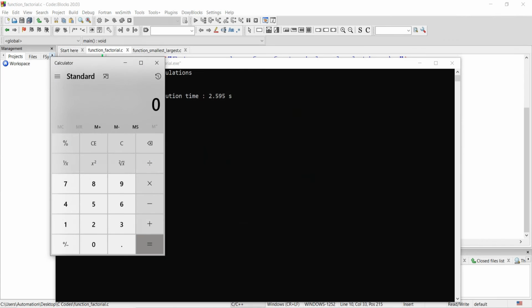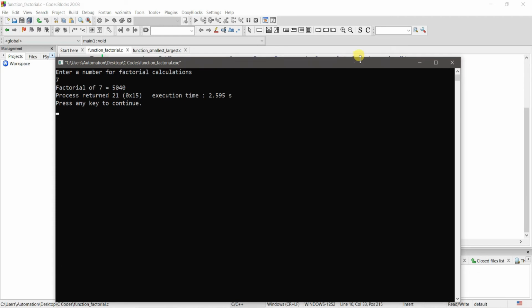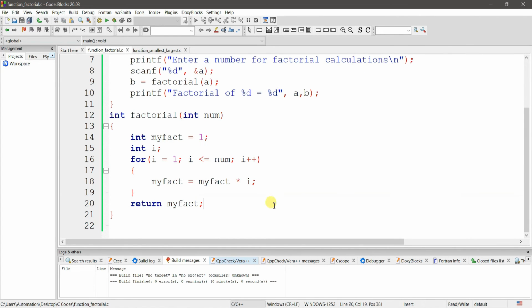5040. Let's test it out. I was not so sure. So 1 into 2 into 3 into 4 into 5 into 6 into 7. It's 5040. Correct. So this is how you will solve the factorial.